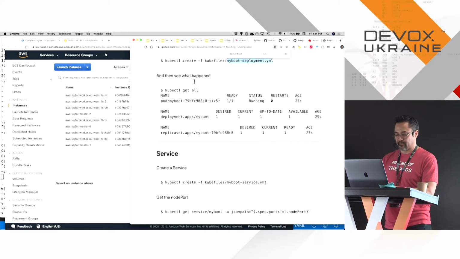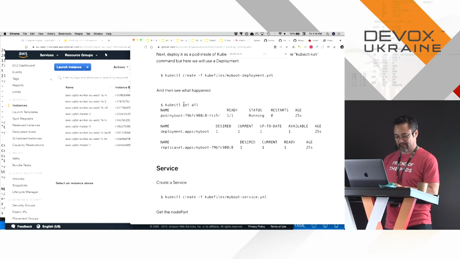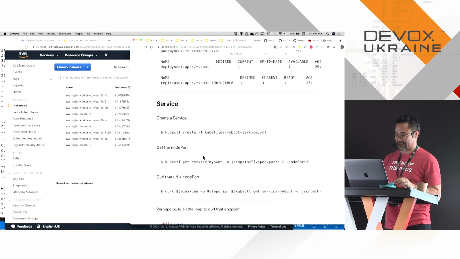My boot. Let me see if I can just wipe out the entire deployment. Let's see if that'll respond. It might not. Okay, but let's let that sit there for a second.